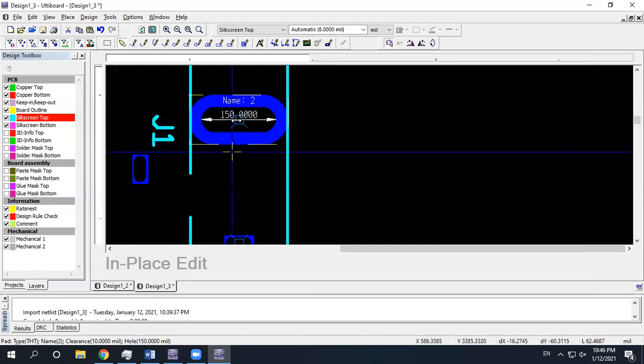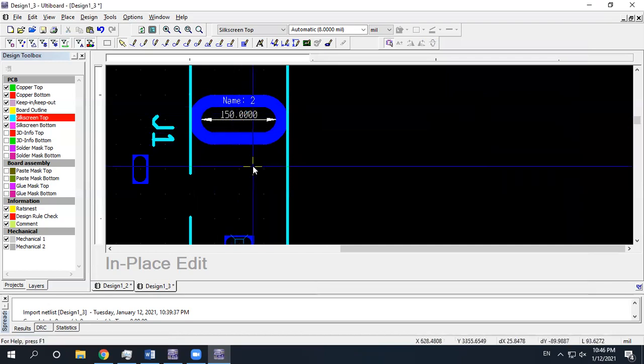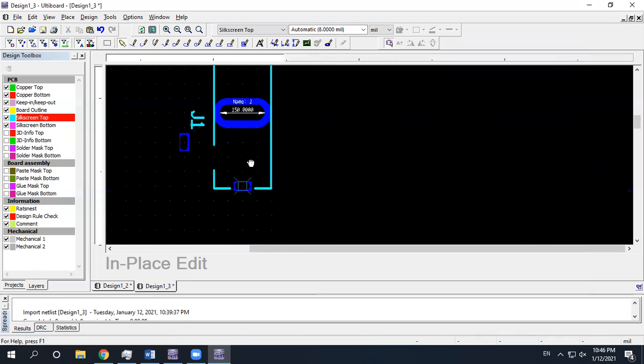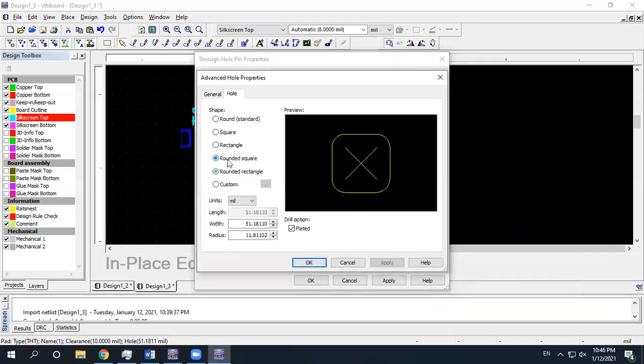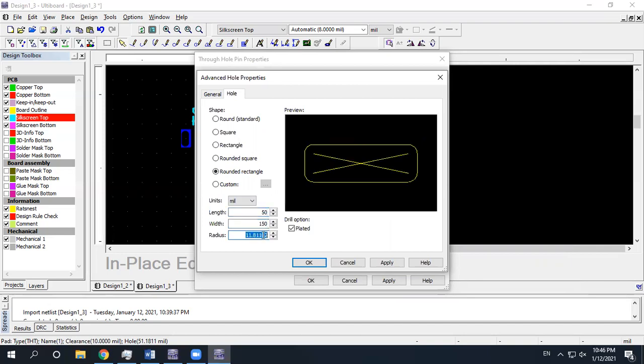So you press OK, and you see that this pad is now changed. You apply similar steps to this pad. This must be 100, this must be 50, and you need a pad diameter which is 200. And in the holes, you need to have a rounded rectangle, and this should be 100, this should be 50, this should be 150, and this should be 25.